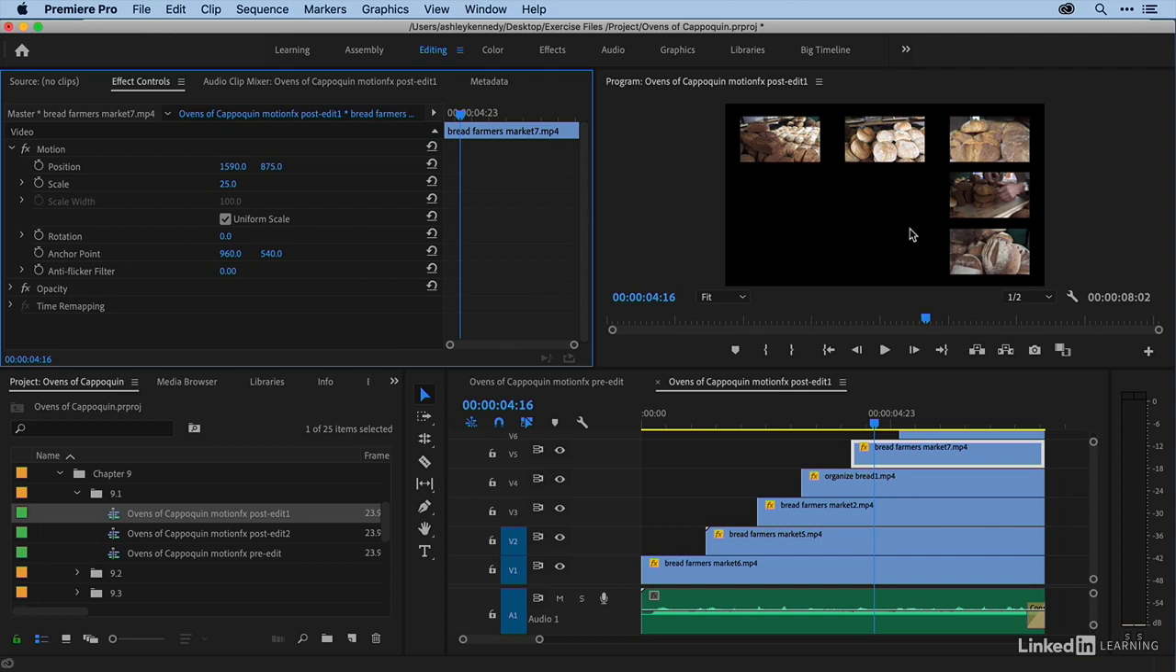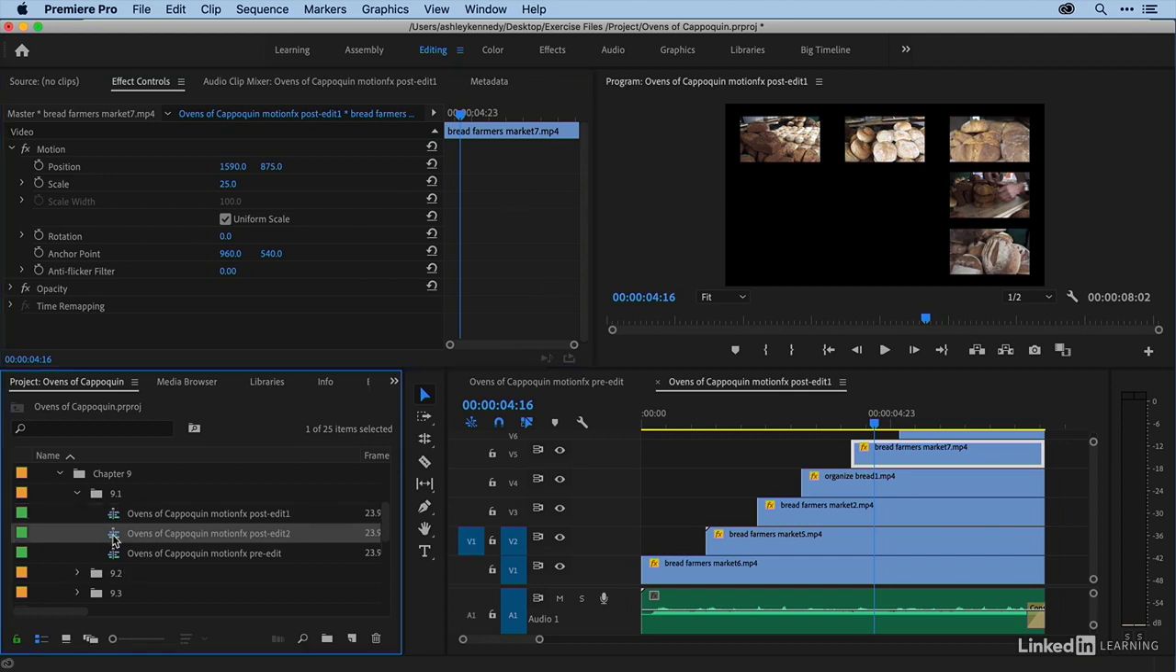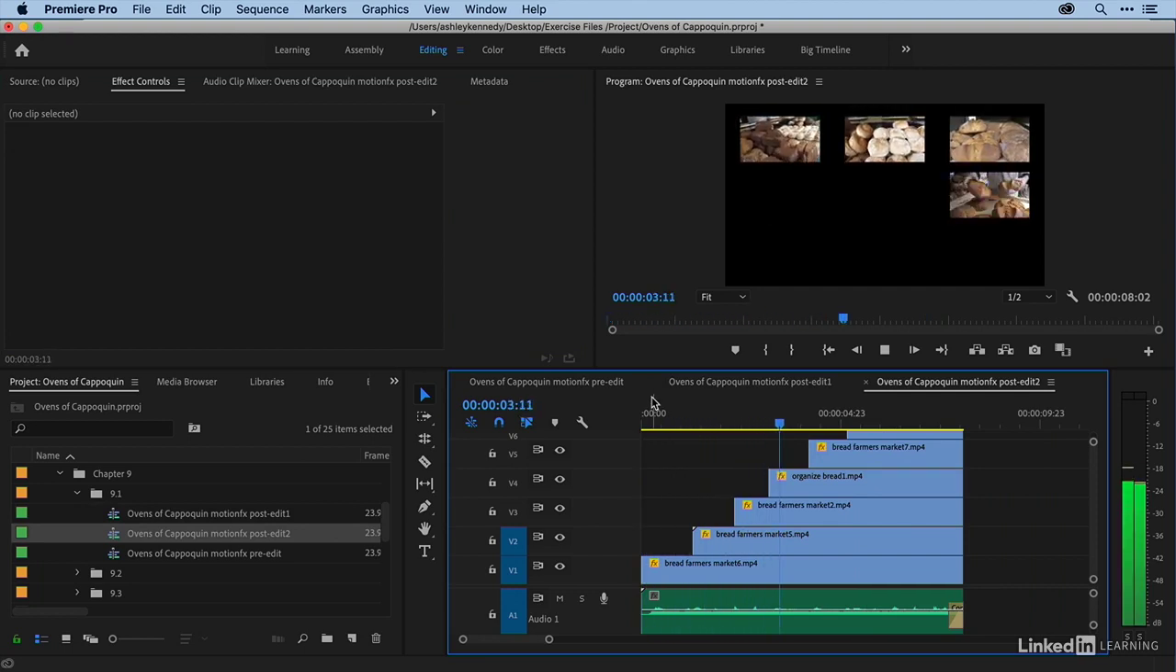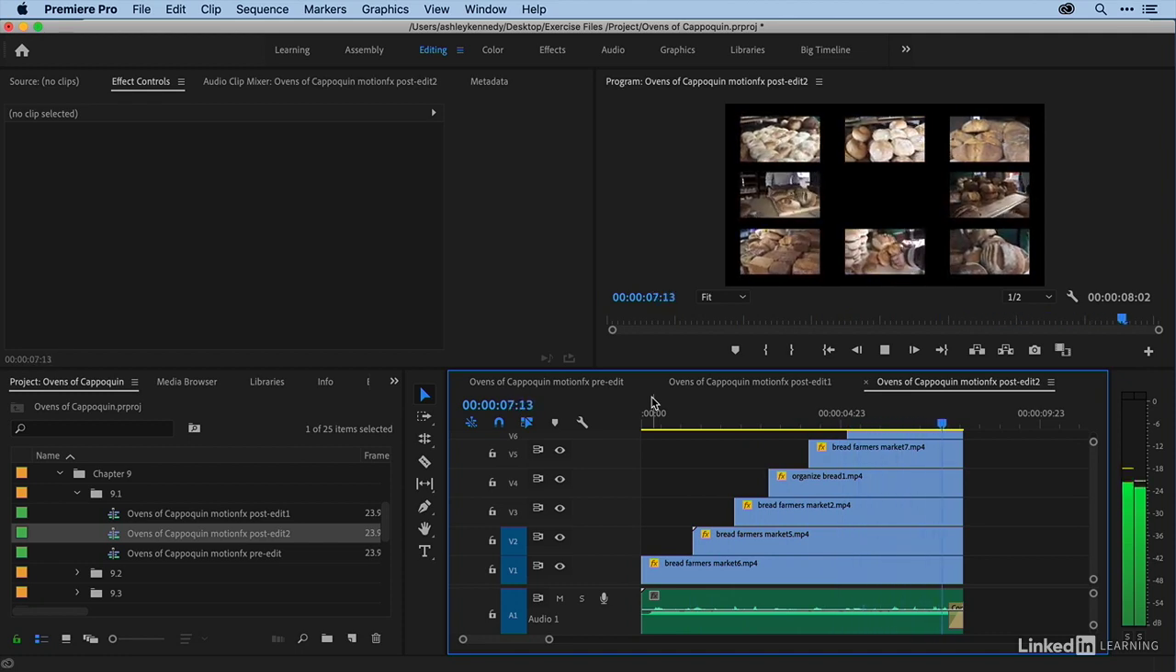Okay, and I'll keep going in this way. Let me load this sequence where I've already done it, and I'll play it for you. All right, so as you can see, it really is quite easy to affect the scaling and position of your clips to form a nice composite.